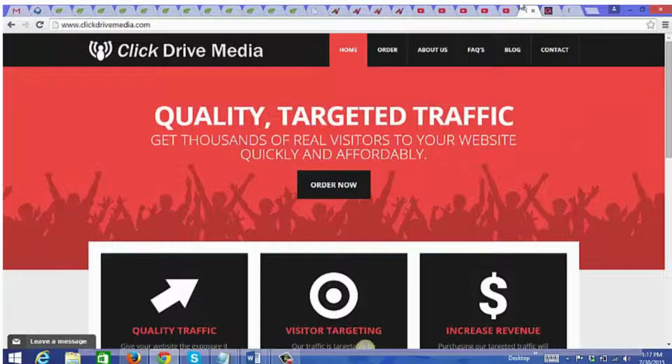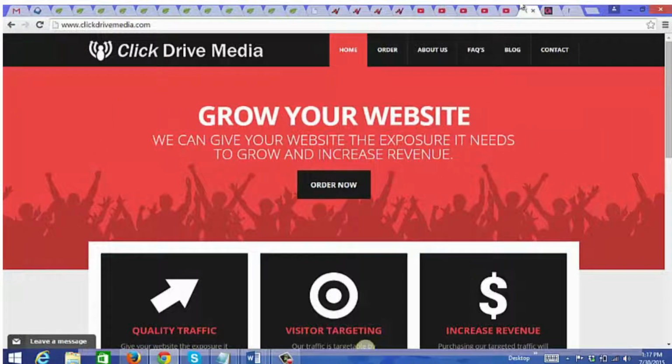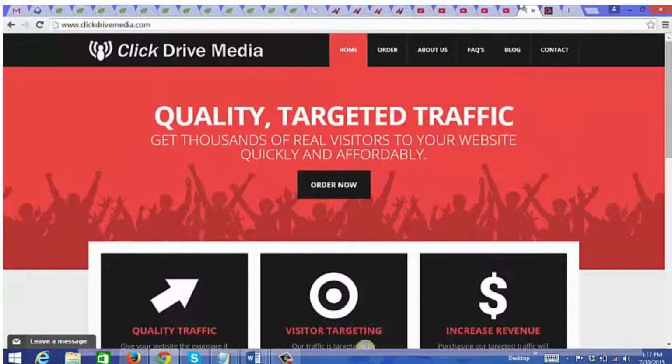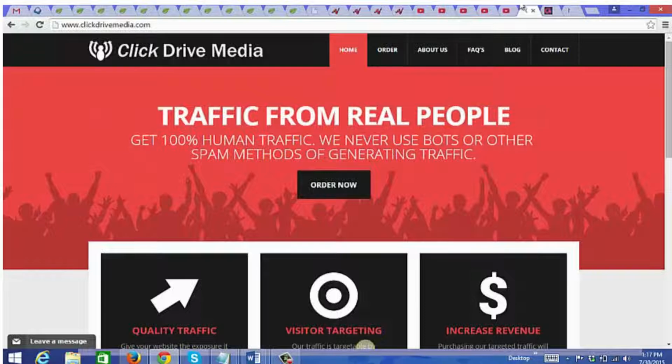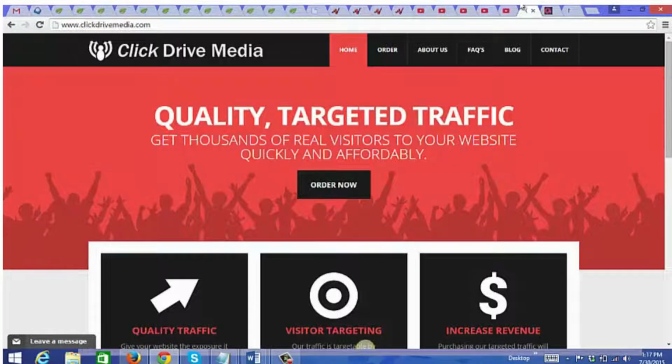Alright, so here I am at the website of ClickDrive Media. The website is clickdrivemedia.com. So first of all, what is ClickDrive Media? Well, the traffic you're buying from them is mainly from targeted expired domains. So when someone clicks on an expired domain name, they are redirected to your site.